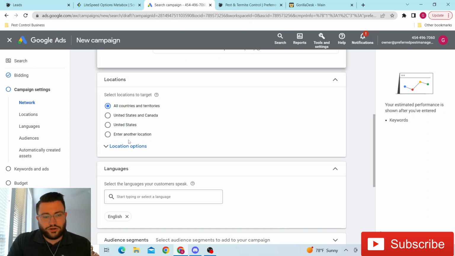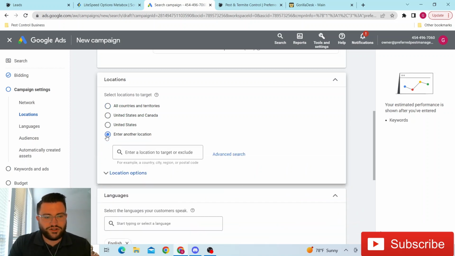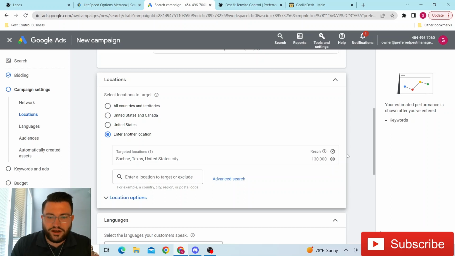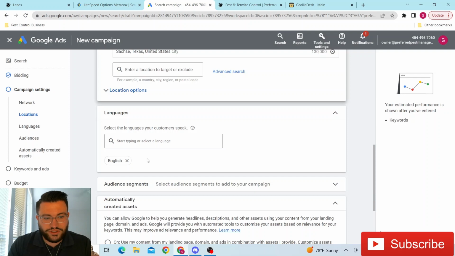From here, you start targeting your locations. You can literally go in here and search by presence, interest, or presence or interest. We usually leave this just as it is, and then we will enter in our locations. Let's just say, for example, we wanted to pick Saxe, Texas, just a random suburb that's nearby. As you can see, very little suburb. So okay, 130,000 people. Again, we're just making this simple and to the point. So we got that. We got English for our settings.